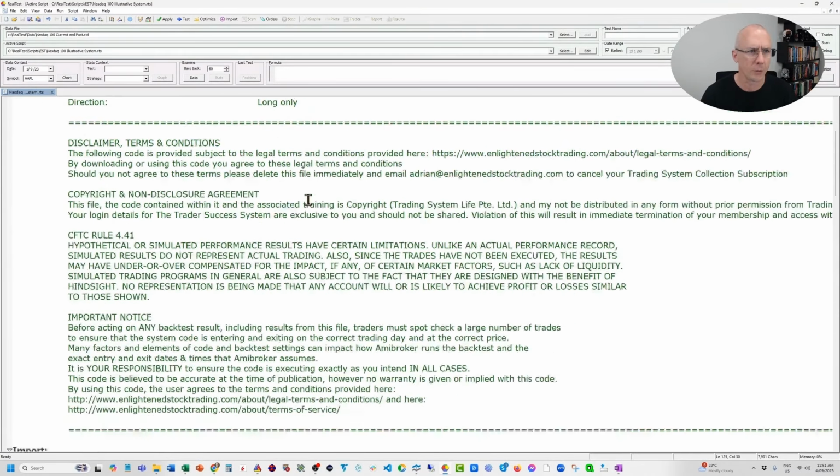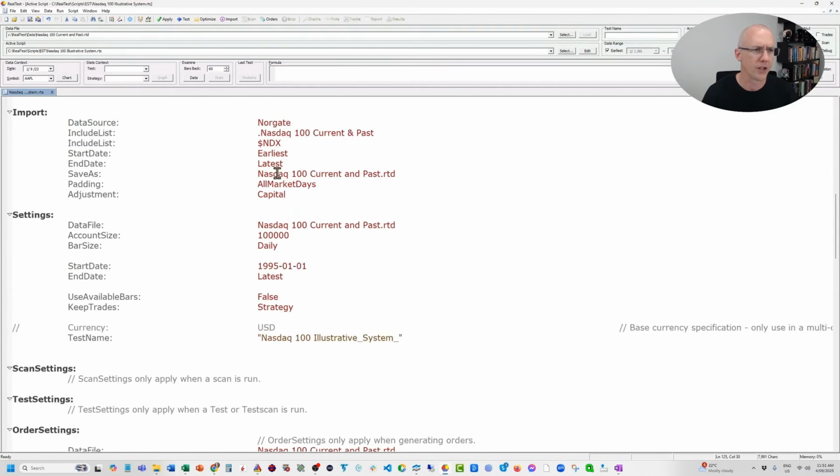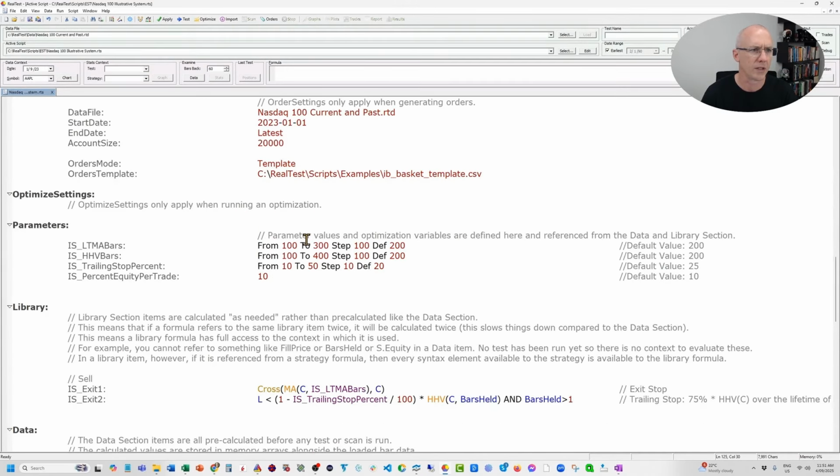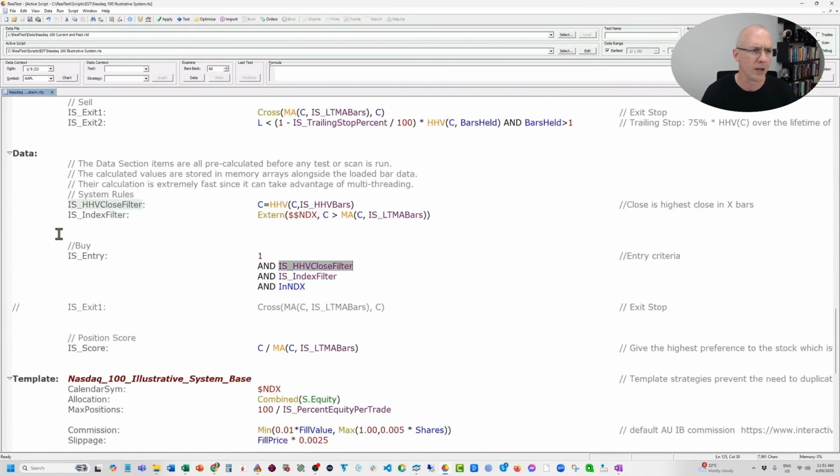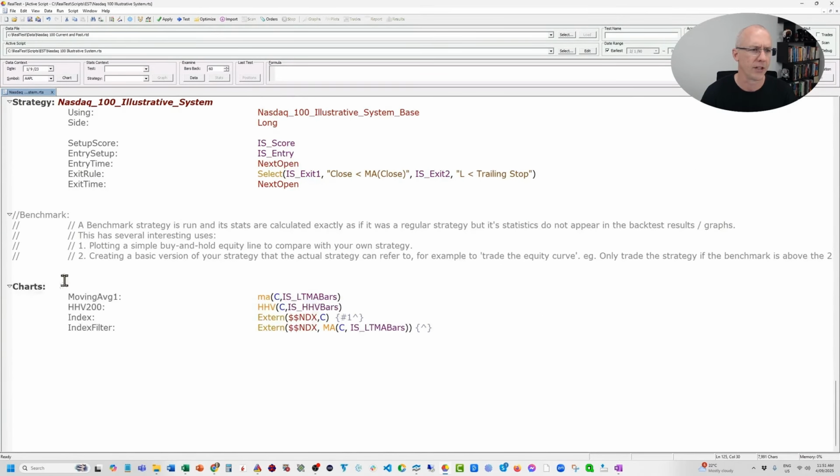So you'll see, I'll just give you a quick run through. We've got the notes section, import settings, order settings. I've got parameters, library, data, template, strategy, and charts. As I said in a previous video, you don't necessarily need to have every single section in every single script. It depends on what you need your scripts to do.